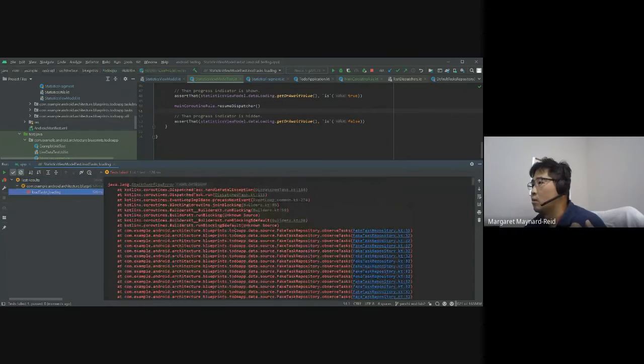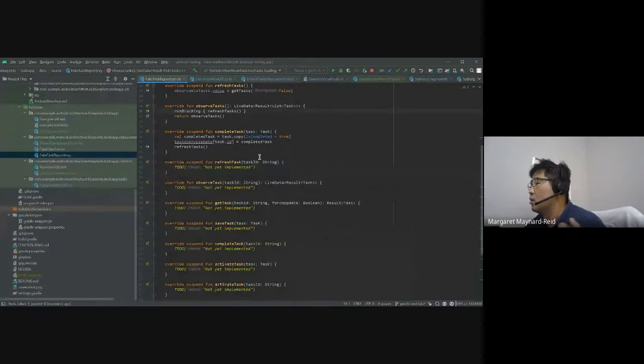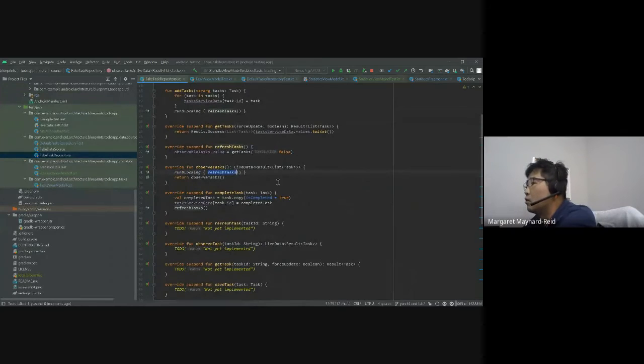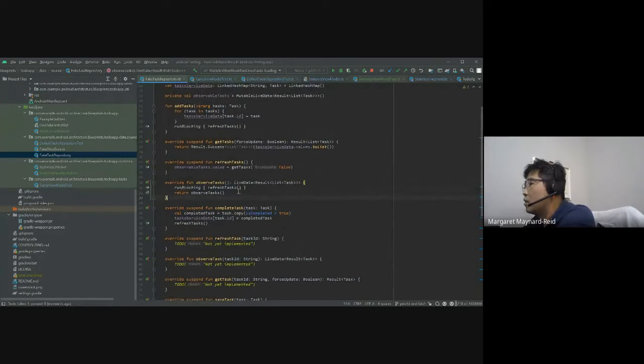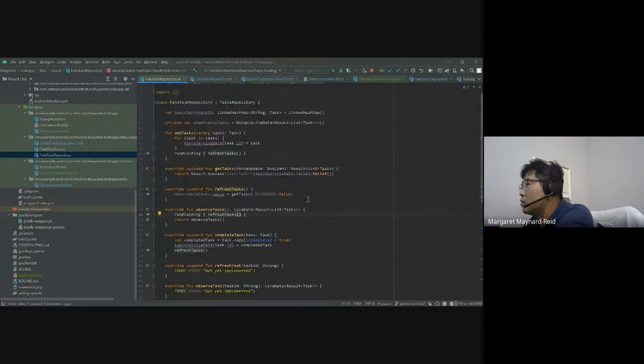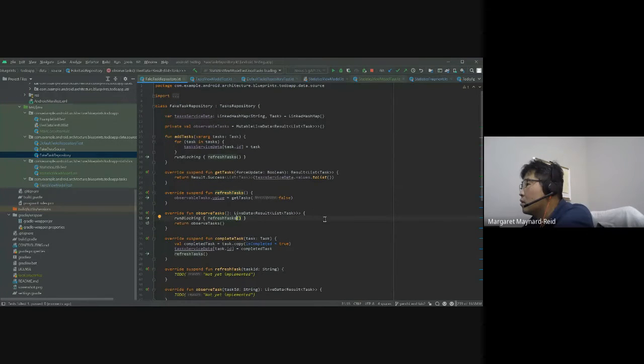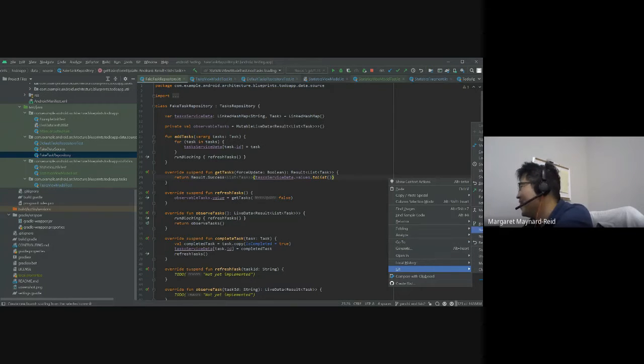It's still not working because I did something wrong here. So not refresh tasks, but it should be refreshed. Oh, I should be calling get tasks, right? Let me check my solution. Compare with French.